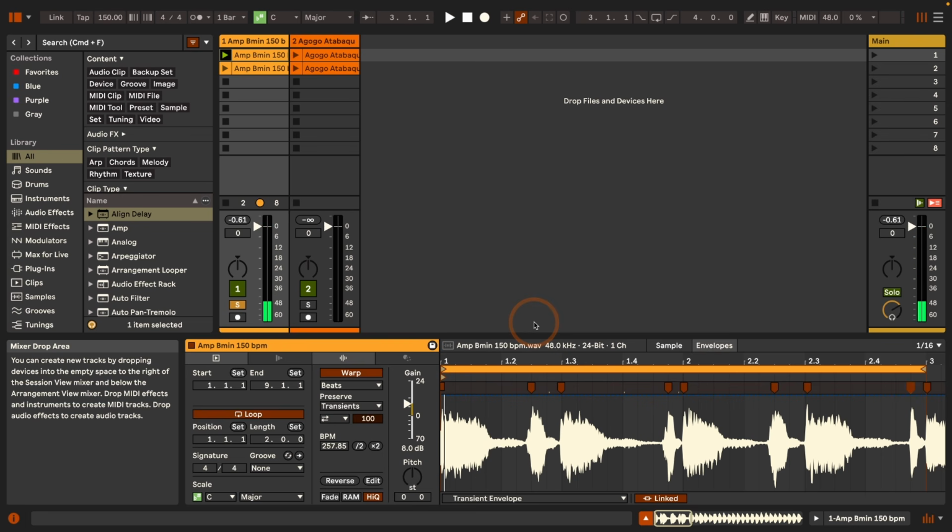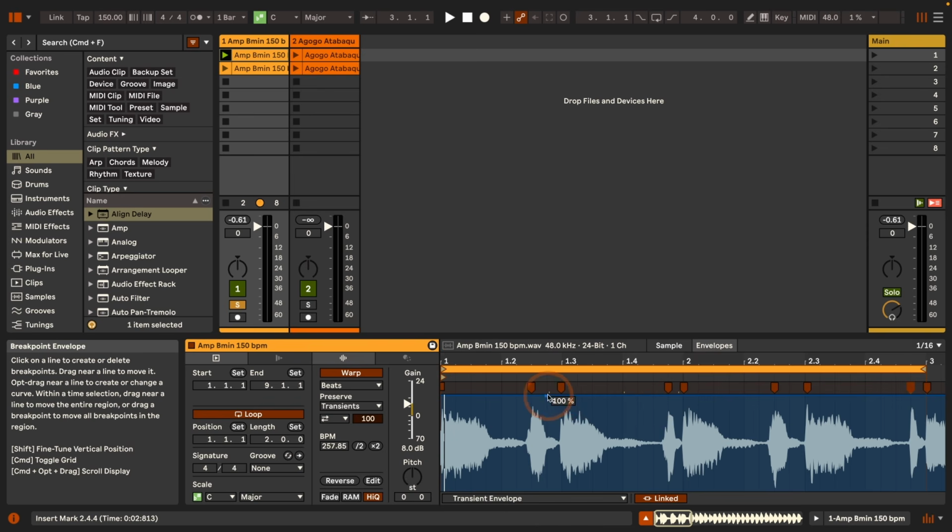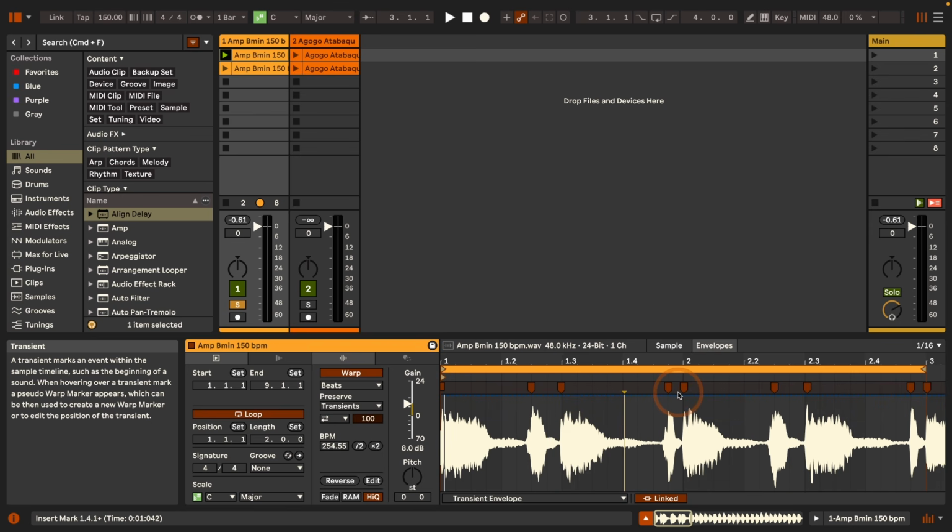Not quite there yet. So the first thing I want to do is, because I want to keep the beats, warp mode, because that's best for rhythms, and preserve the transients. But right now here we've got 3 more lines of transients that basically would be triggered as well, and I do not want that. So I can just select each and delete them with the delete or backspace.